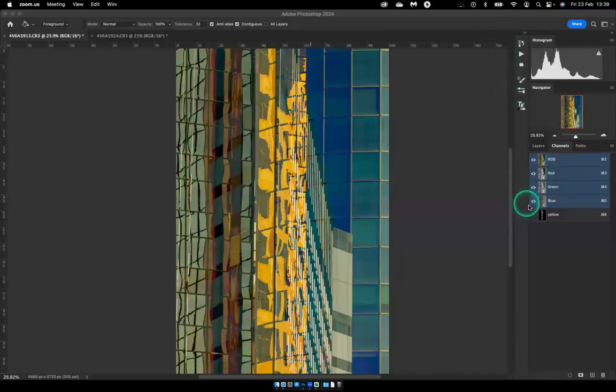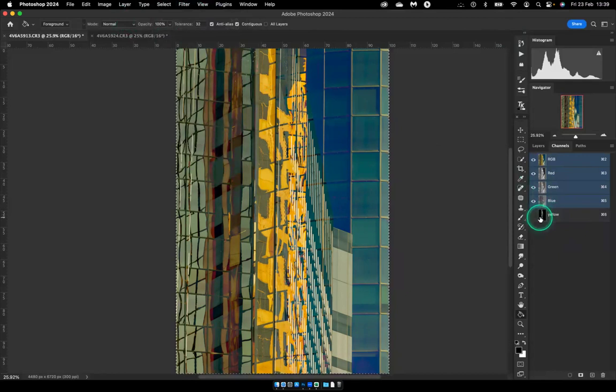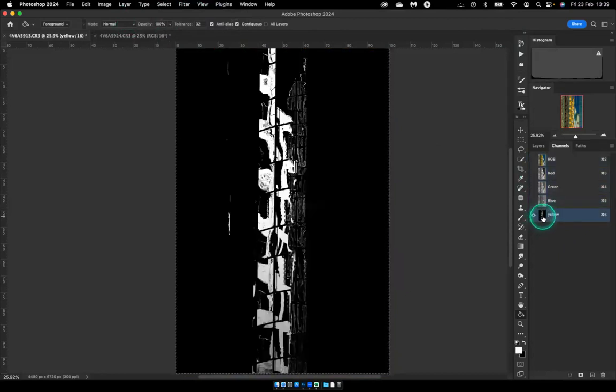Okay, so we've made a selection using whatever selection tool we want, and we've saved it as a selection. So we went to Select and then Save Selection. I've called this selection yellow, and you can see it here. To transfer this over to another file, I press Control or Command and click on that to start the selection.